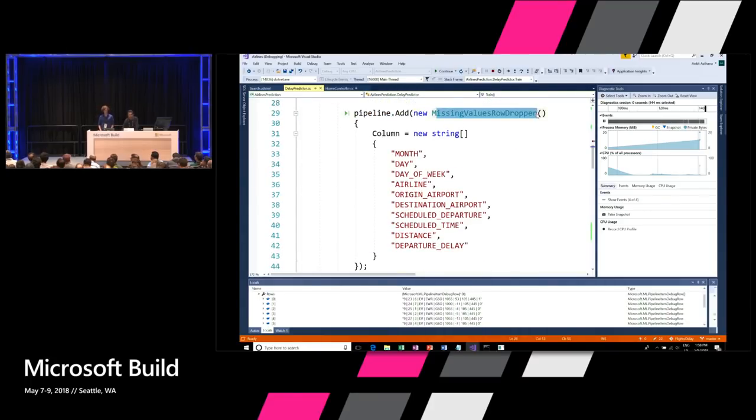So does anybody have an idea what that means? Anyone who wants to take a guess? I'm hearing the right answer from somewhere. Perfect. Does anybody else want to challenge that? No? He said drop rows with missing values from all the data. That's absolutely correct. That's exactly what this is doing.